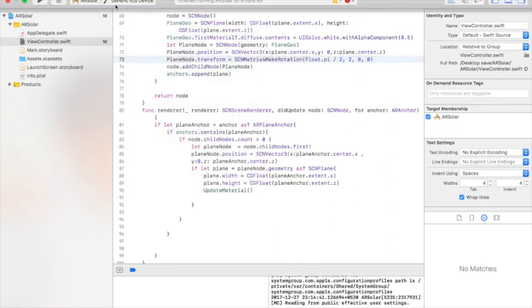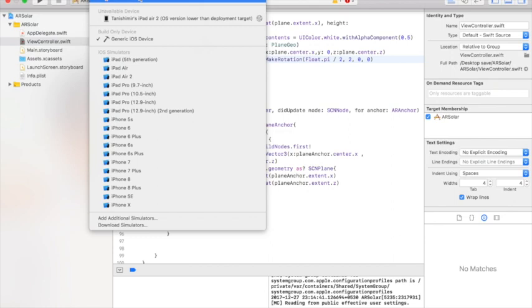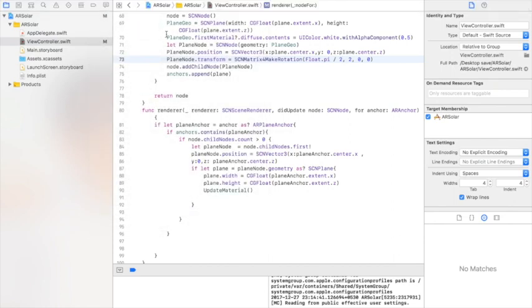Run this code by choosing a physical device which has a chip greater than the A9X chip, because here it supports only A9X or higher, which means 6S or higher. Test it. It will 100% detect the planes on a horizontal level.